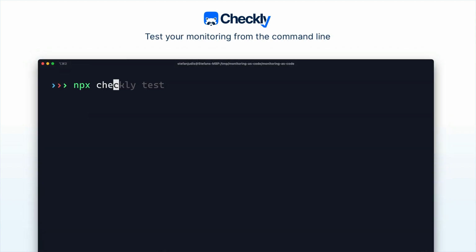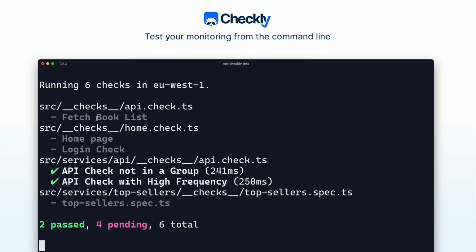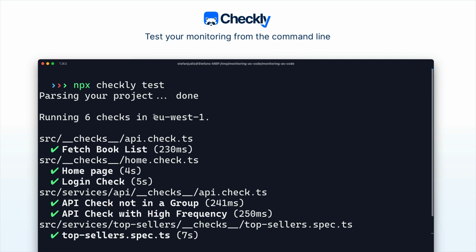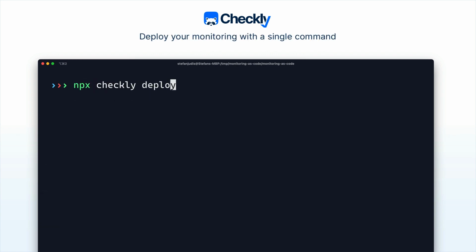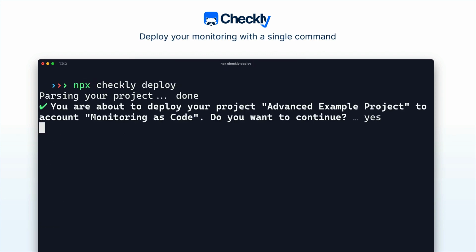To test your future Checkly monitoring, run npx checkly test. Testing your monitoring is critical to guarantee your pull requests and preview deployments won't result in unnecessary alerts waking up your team. For this test, the defined checks are passing from the location EU West 1. Run npx checkly deploy to deploy your new monitoring resources.